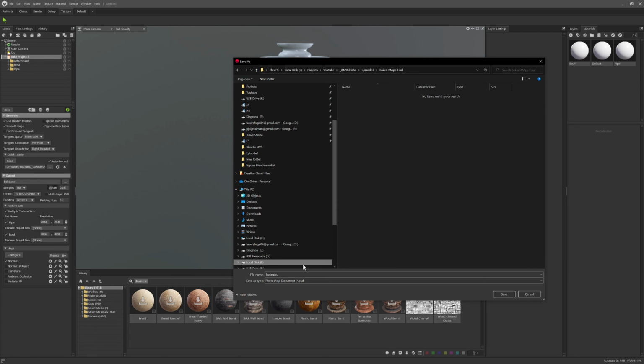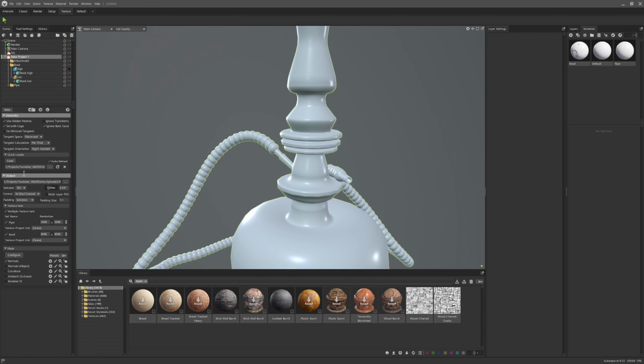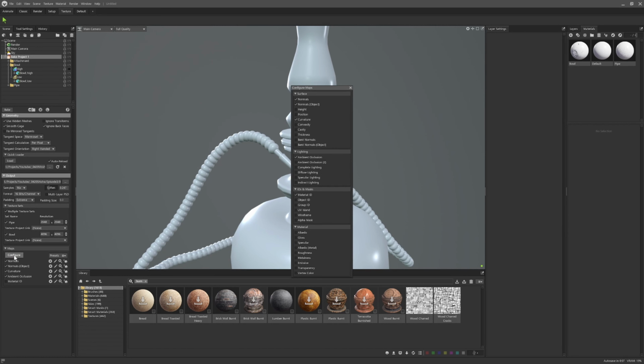Okay, and we're going to call this baked for substance. Okay, we'll save that. And we actually want to go to our bake project. We want to do our normal object, our curvature, our ambient occlusion. We want to configure it. We also want to bake our height, position. No, we don't want to bake our height. Our position and our thickness. Okay, that's normals, object normals or world space normals. Position, curvature, thickness. Okay, I think that's good.